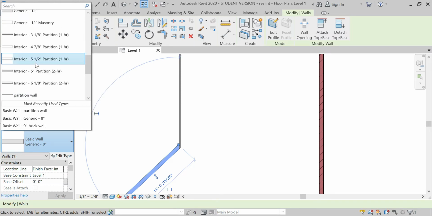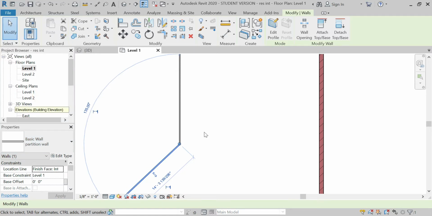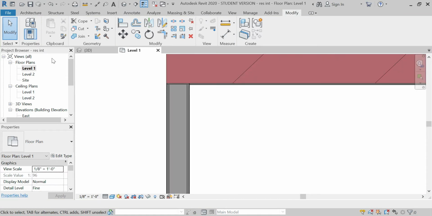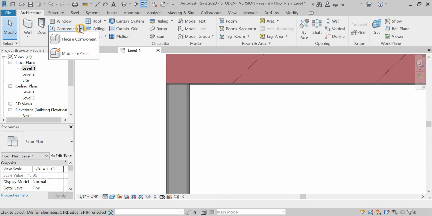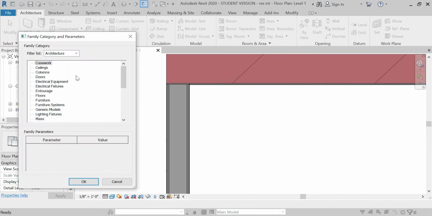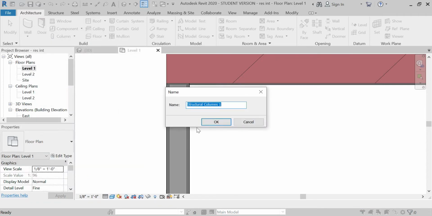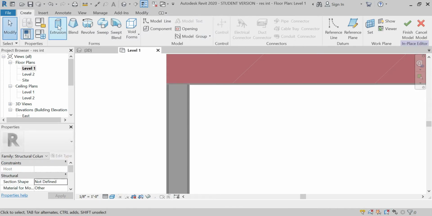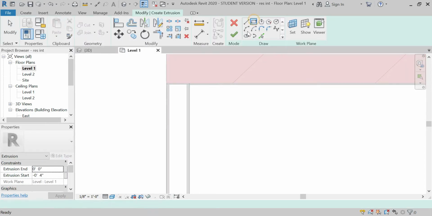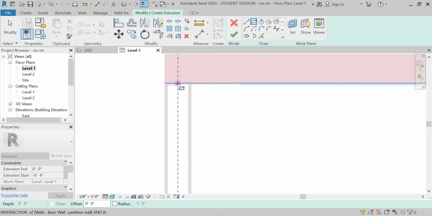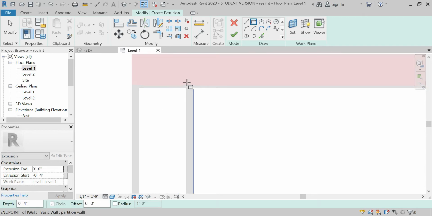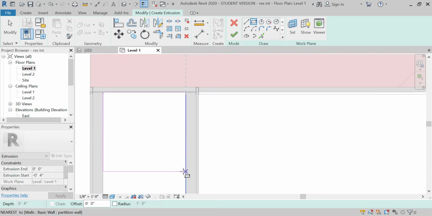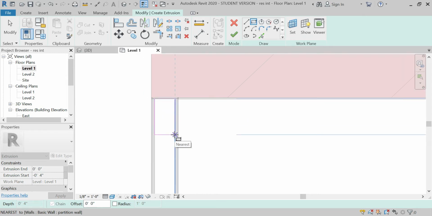It is now time to add framework within this wall in the thermal layer. So for that, go to architecture tab, click on model in place, select structural columns, click OK, click OK, select extrusion, select this rectangle and draw a rectangle of 2 inches by 4 inches at this point as shown in the video.